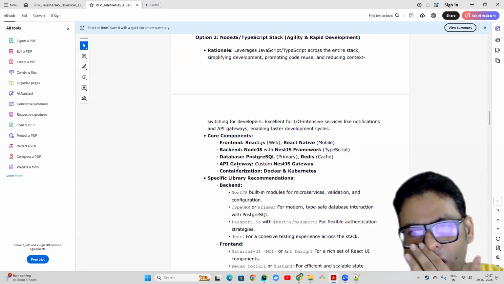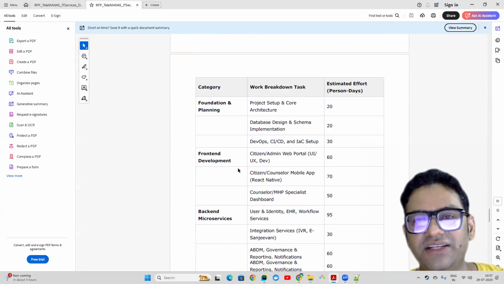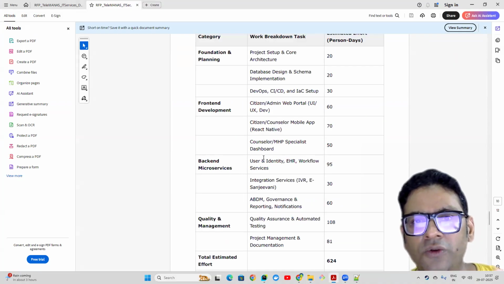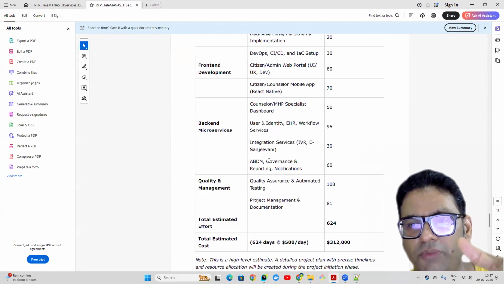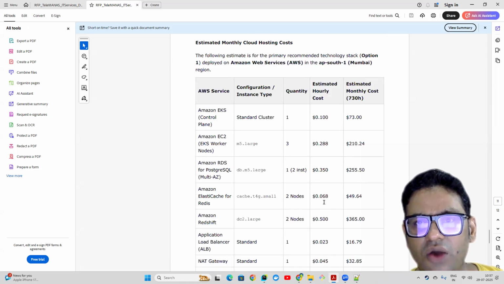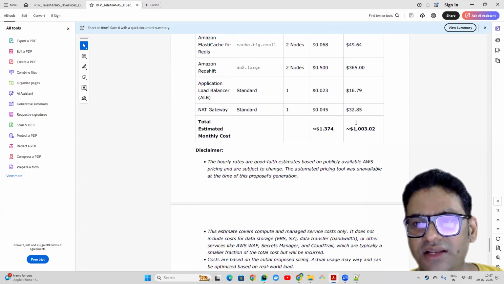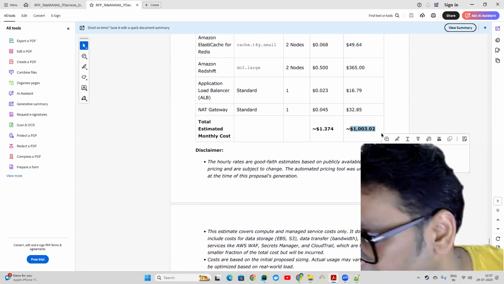If I just scroll it down, we can see the proper tables with the information like estimated effort, which I have already explained in the markdown. This is how this table is being populated. These are the total number of days and then the cost. And then this is the cloud hosting table, which is very, very good. And now we can see the monthly operational cost.